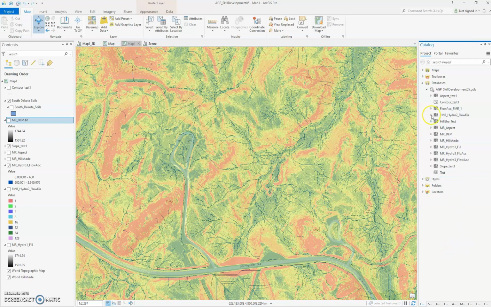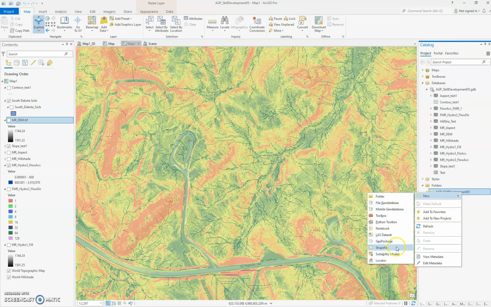Well, we have to go back to one of our earlier lessons. What I'm going to ask you to do is go ahead and, underneath our folder for this project, create a new shapefile, right? And we have to use a shapefile.